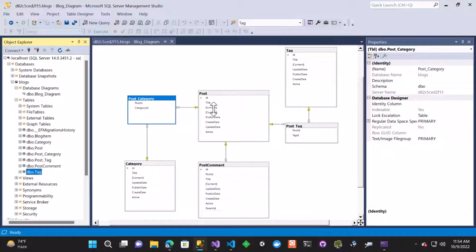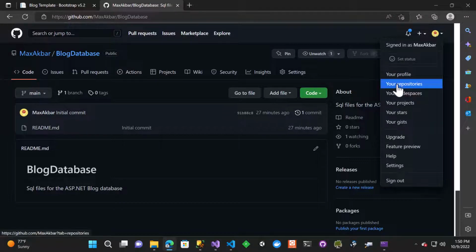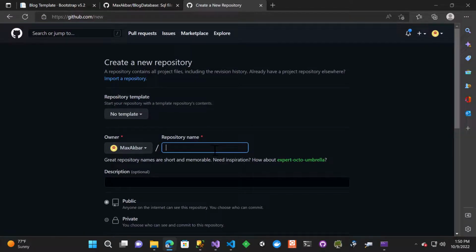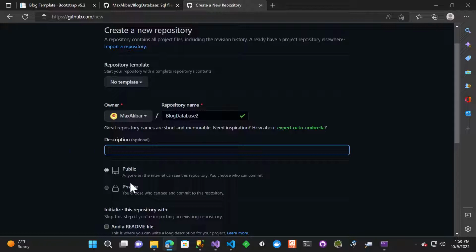So in the next section, let's go over how to script these out and put them into a structure that will be part of source control. Here I have my source control using GitHub. If you go into your repository, you can create a new one and give the repository a name. For example, I used blog database, and then you can give it a quick description. I made mine public. You can keep yours private if you don't want anyone to see it.